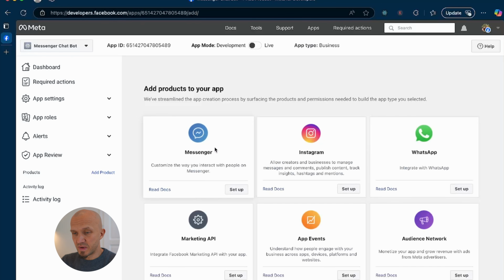Okay, so now we're adding products to our app. Now, we have Messenger, Instagram, and WhatsApp here, which are all relevant to creating a messaging bot. But for this video, we're doing Facebook Messenger, so that's what I'm selecting here.